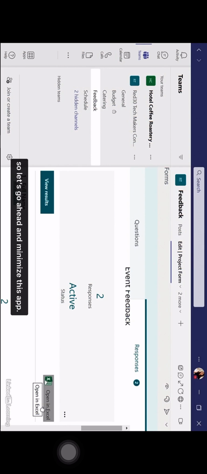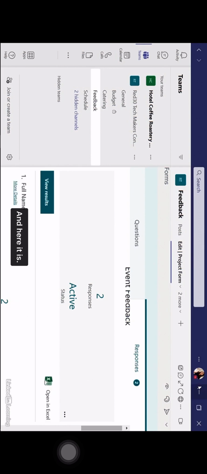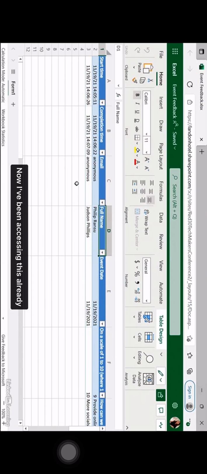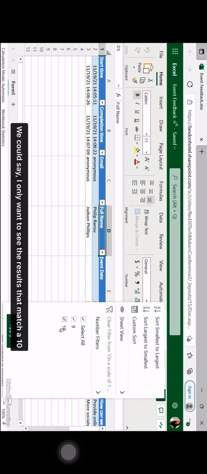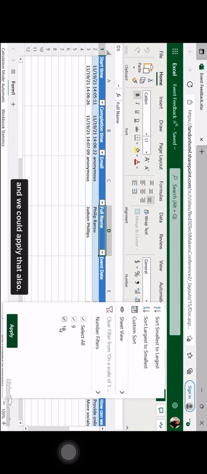I already have it open, so let's go ahead and minimize this app. And here it is. Now I've been accessing this already and starting to do a little bit of cleanup. There was a column over here all the way to the left that was called ID. You'll notice here also that there is a column for email address, but it's not collecting any of those email addresses. So that might be something that we want to get rid of as well. And then we can filter things too, right? We could say, I only want to see the results that match a 10, and we could apply that also.